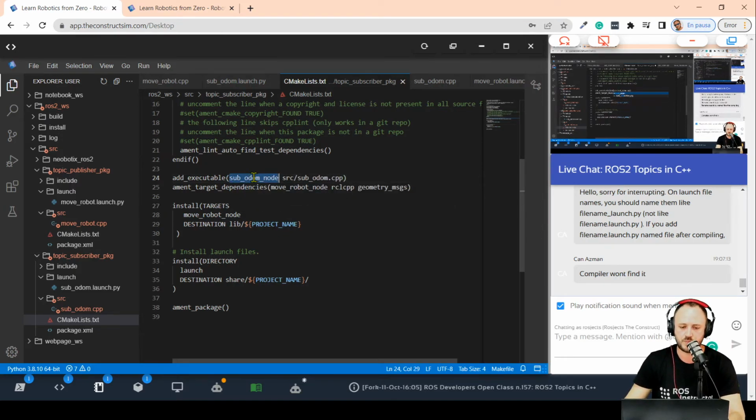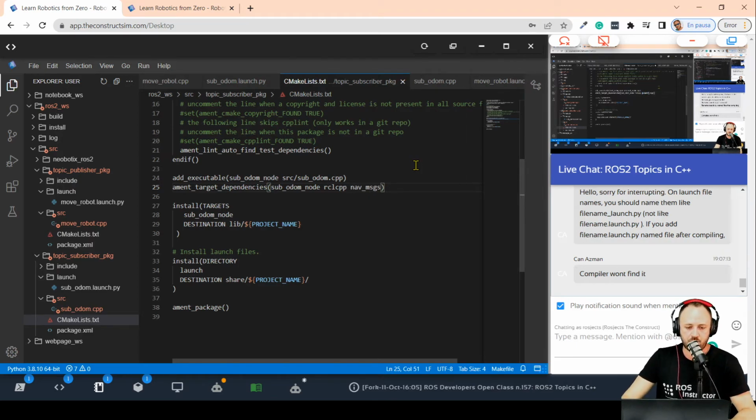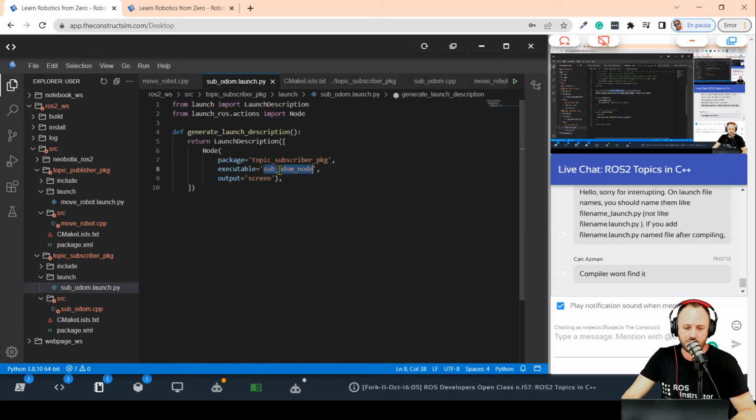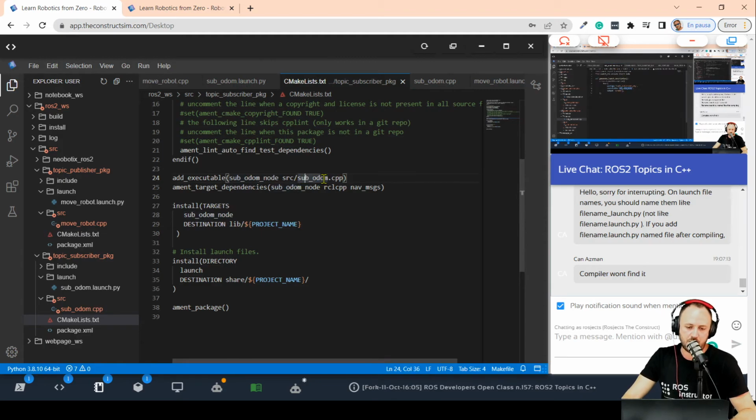sub_odom_node. Okay. And for the dependencies, I need to rename the node, the executable name here and here also. And then, of course, the dependency in this case is not geometry messages, right? It's nav messages. So I need to also update this. And that's it. Remember that the executable name has to match the one that you put in the launch file. Okay, important.